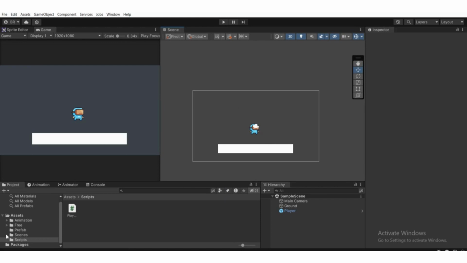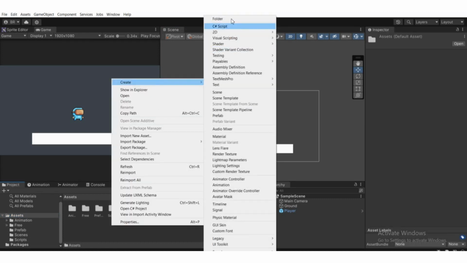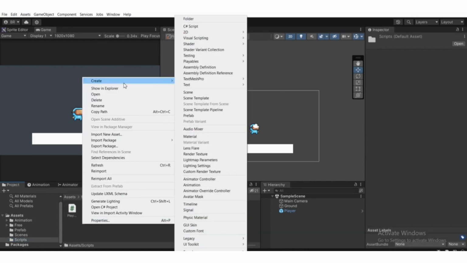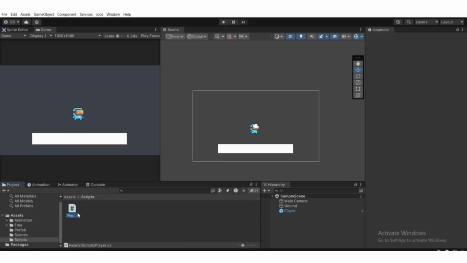Okay, so firstly you need to create the scripts folder. Just go to assets, right click, create folder. Name that folder scripts, and in that folder right click, create a C# script and call it player. I already have created that.